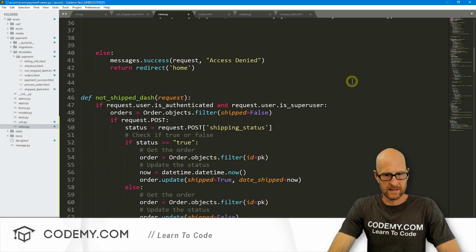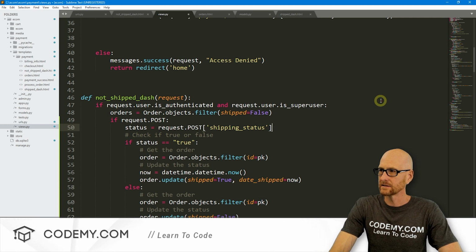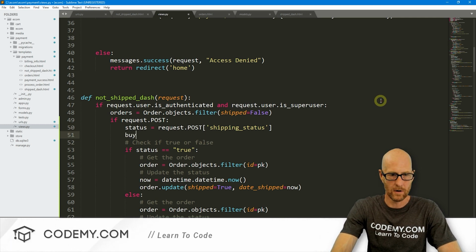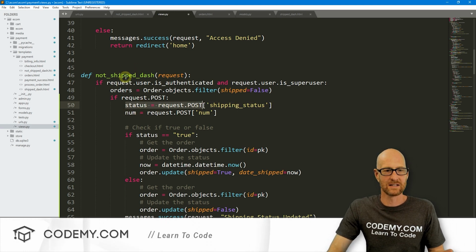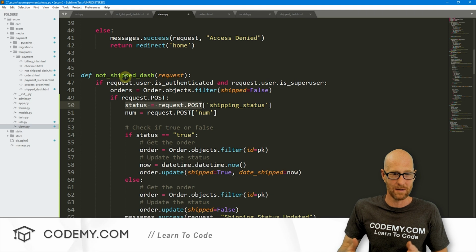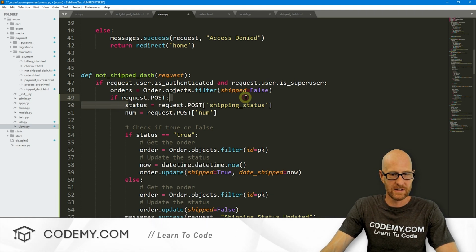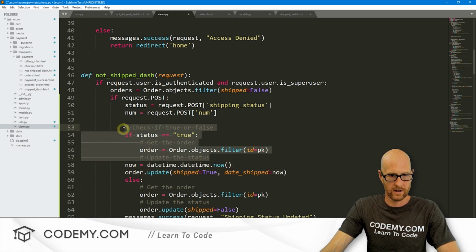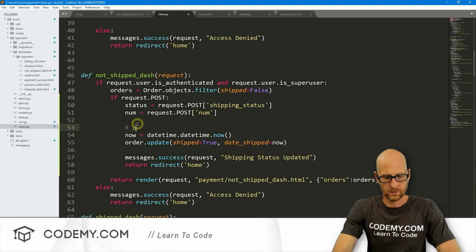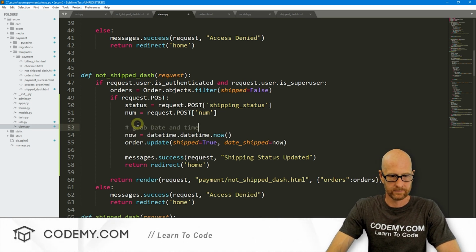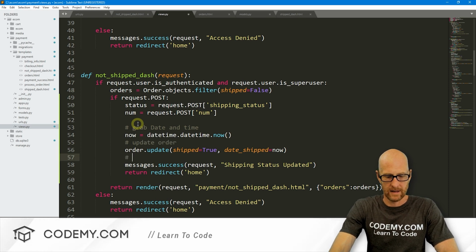So we can just paste this in. We need the shipping status, but we also need the num. So that will be request.POST, and we called that num, right? In fact, we really don't even need this because, right, we know if it's coming from this, it's not shipped, and we're marking it as shipped, right? So I'll leave this in here just to be explicit, but really we can just tab this over, get rid of this, get rid of that, and we should be good to go. So grab date, time. Here, let's say update order, and let's say redirect.